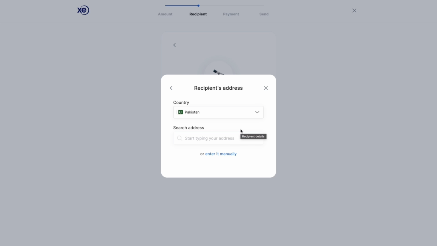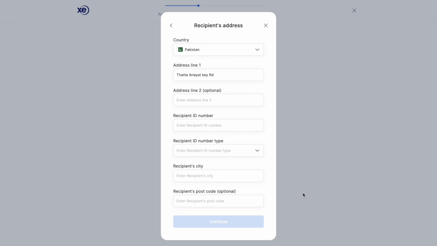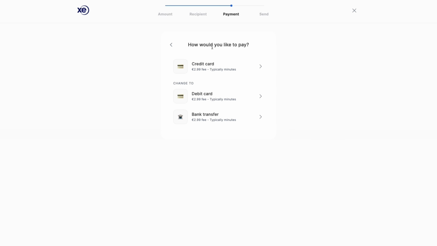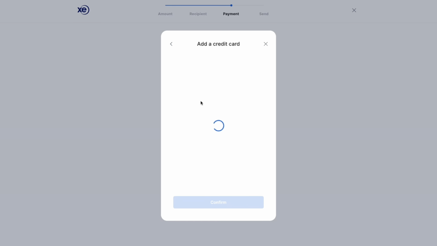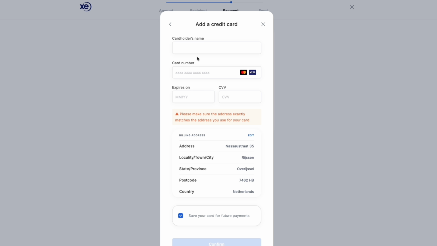Now here, enter the recipient's address. So again, you can use the search bar here or enter it manually. Then next up, enter the recipient's ID number type, their city, and optionally you can choose to add their postal code. Then here, how would you like to pay? So again, credit card, debit card, or bank transfer. I will go with credit card. And then here, simply add your credit card details.